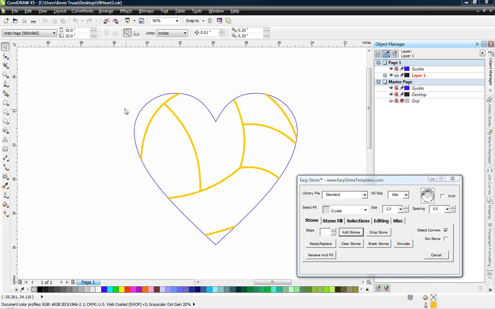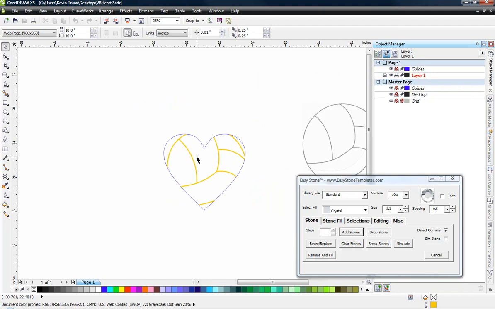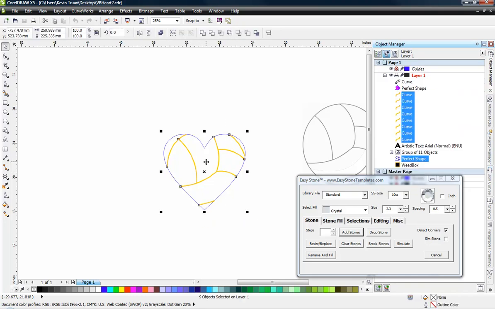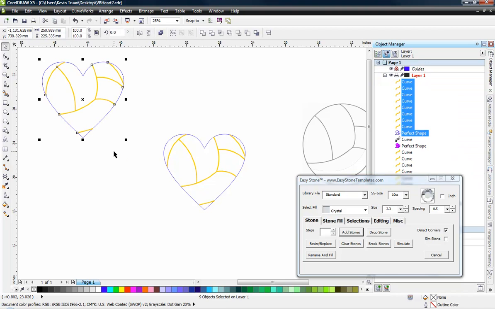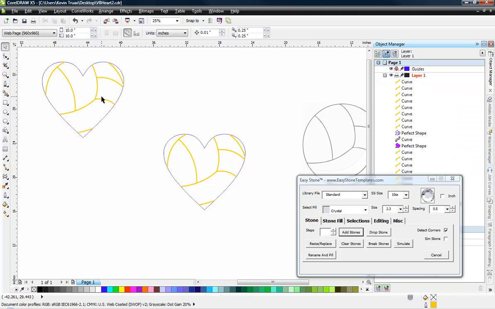So now we'll take a look at actually creating a rhinestone design, and we're going to be showing you two different concepts here. First, we're going to take our lines that we've created and just create a rhinestone design outlining the lines. And then we're going to take a look at the process that we would use to fill in all the different areas of our volleyball heart.